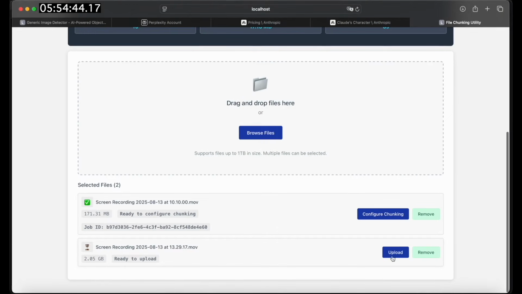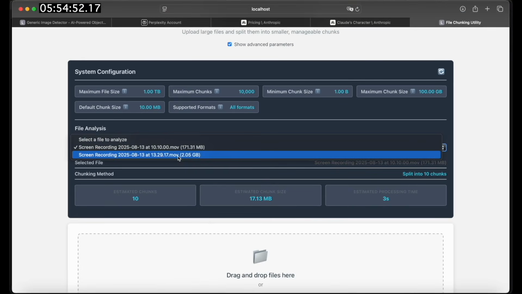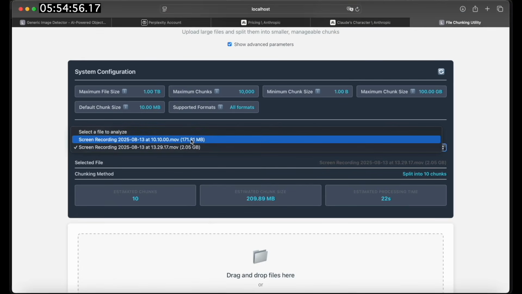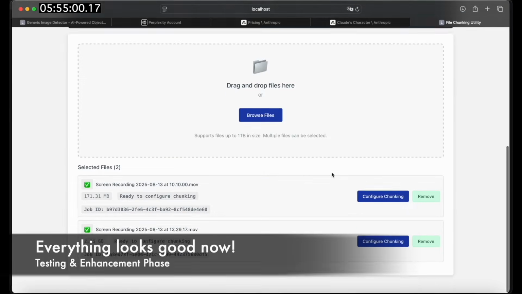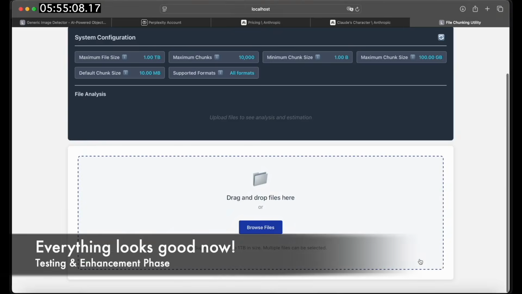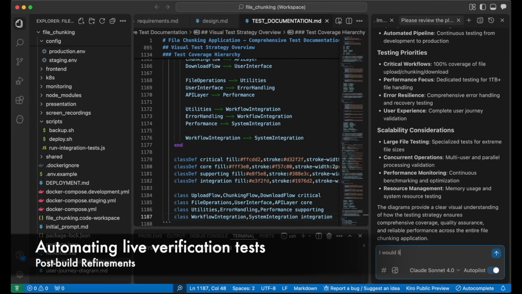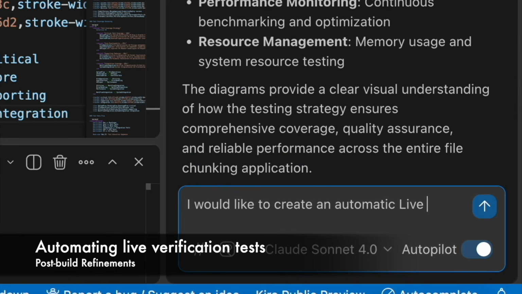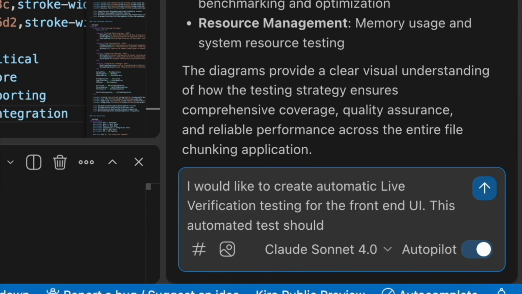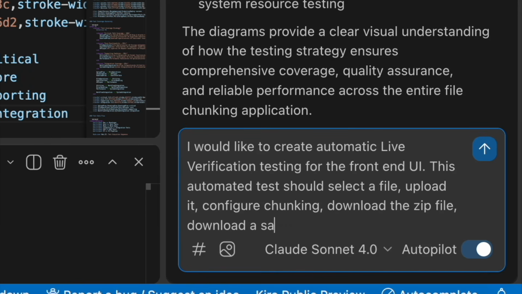After loading multiple files for chunking, we confirm that the application is allowing us to toggle between the input files for chunking. We are approaching the 6-hour mark now, and everything looks to be in working order. I then decide to further automate UI testing in the browser, asking Kiro to create automatic live verification tests by simulating the end-to-end flow of a user, performing file chunking in the front-end screen.